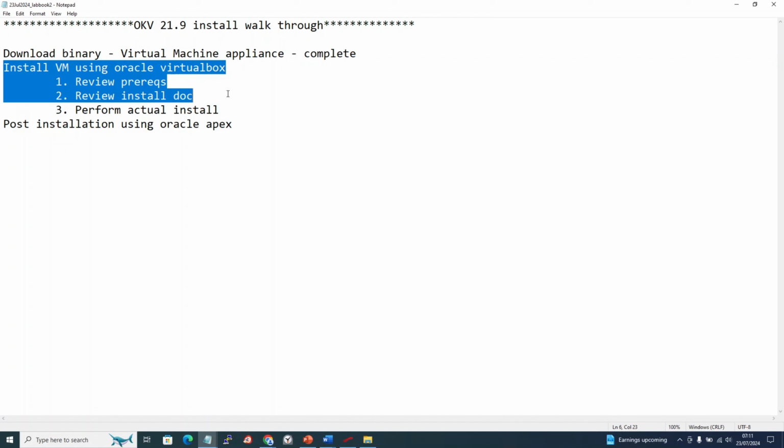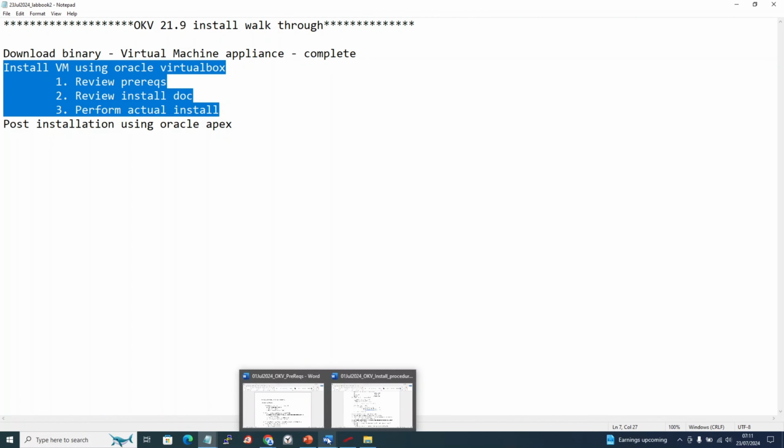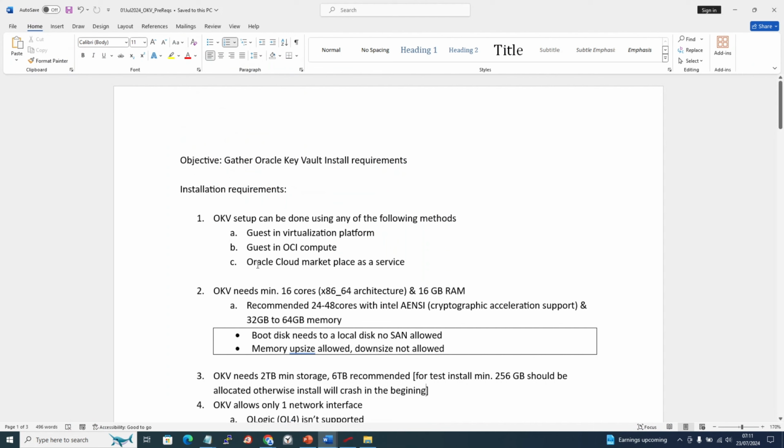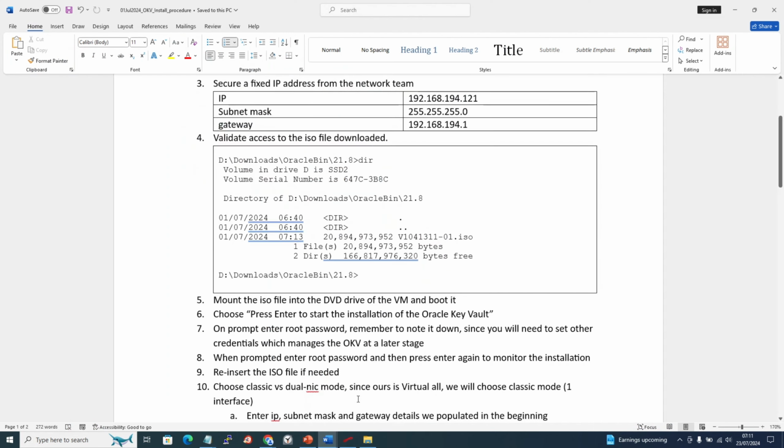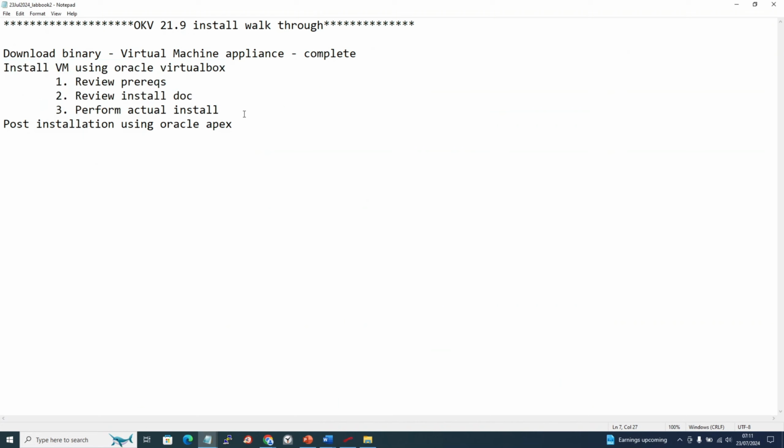Now we need to go through the installation procedure. Before we initiate the installation procedure, we need to go through the prerequisites and then the actual installation guide. And I just wanted to give you an update that I tried installing this OKV 21.8 just 10 days before, but my recording did not complete properly, and that's why I wanted to repeat the same installation procedure this time with much more caution so that my recording completes fine.